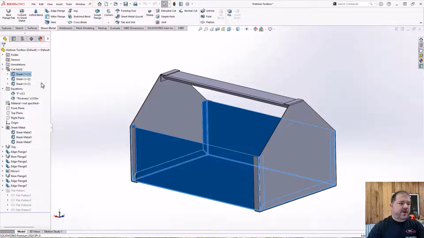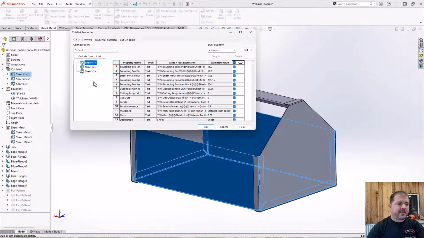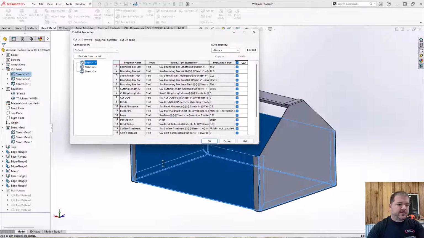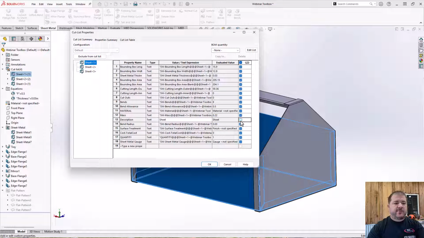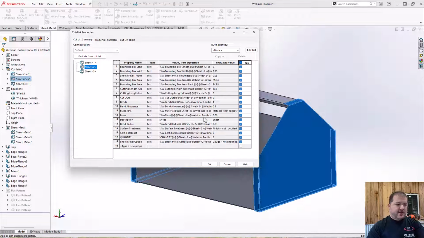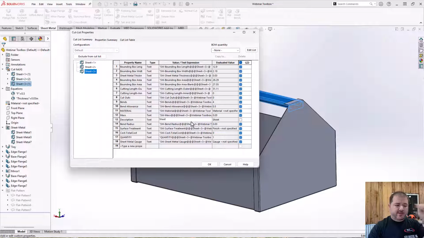What we can do is go into the properties of these cut list items. And here is the description. It's called sheet. Now this works really well if it's a 2x2 by 1/4 inch wall steel tube. But for this, this is my tray. That's my description of the tray. This one is the end cap. Notice it highlights in the background which part is which so that I can very quickly go through and identify my pieces and give them more descriptive names. The information, things like bounding box length and width, is all in here as well.